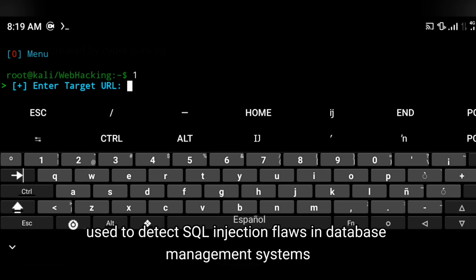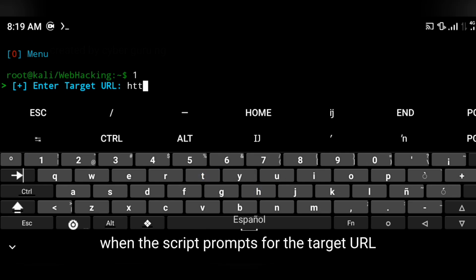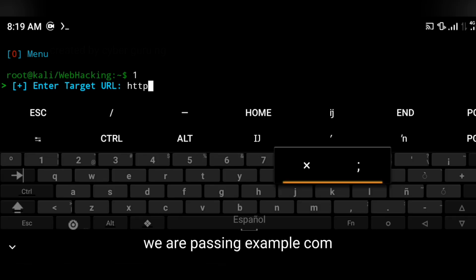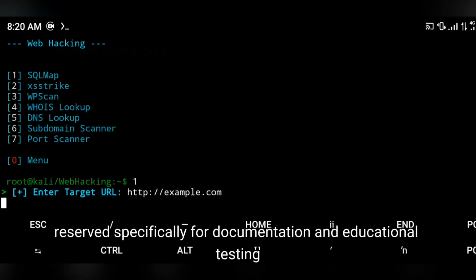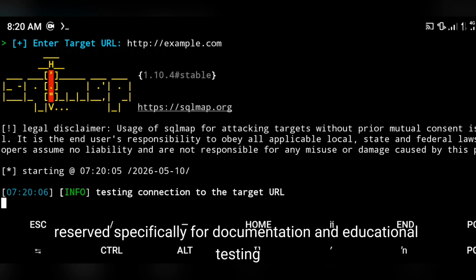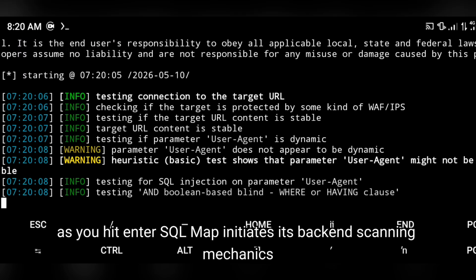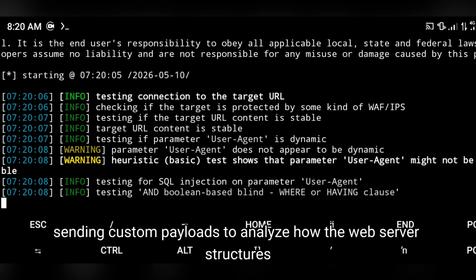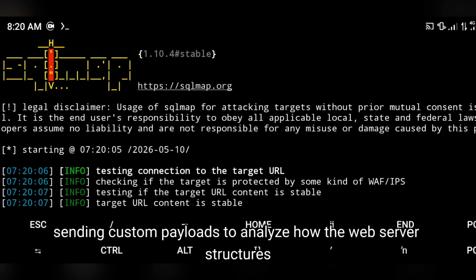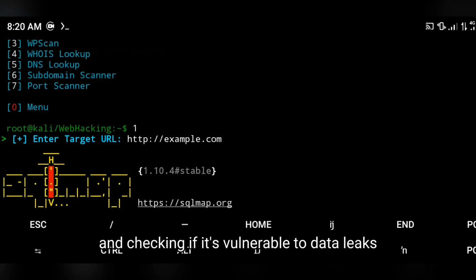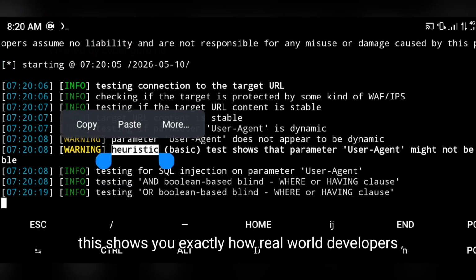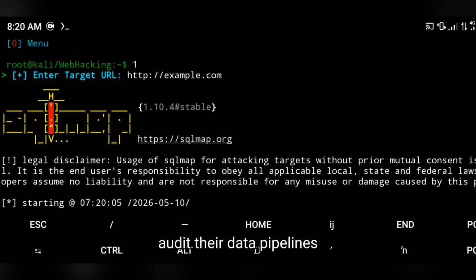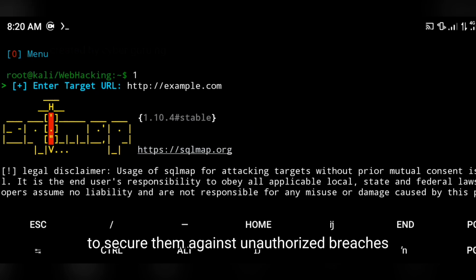in database management systems. When the script prompts for the target URL, we are passing example.com, which is a safe standard domain reserved specifically for documentation and educational testing. As you hit enter, L0p initiates its back-end scanning mechanics, sending custom payloads to analyze how the web server structures its database inputs and checking if it's vulnerable to data leaks. This shows you exactly how real-world developers audit their data pipelines to secure them against unauthorized breaches.